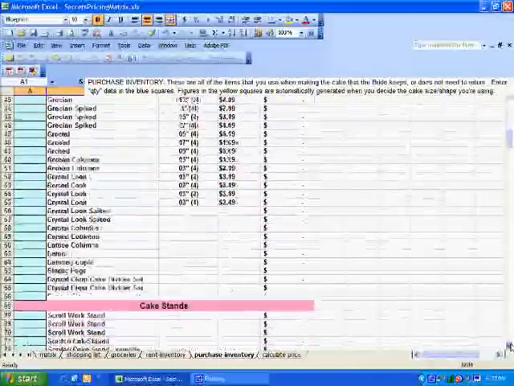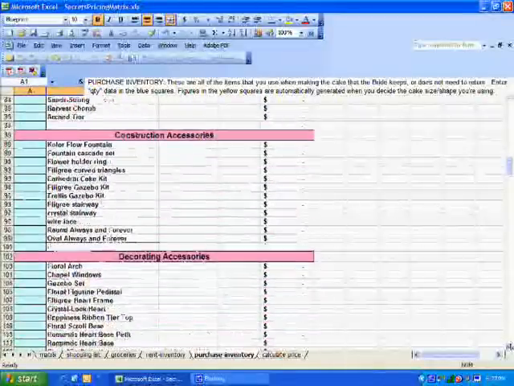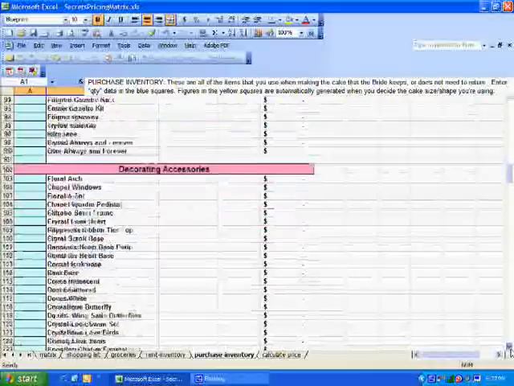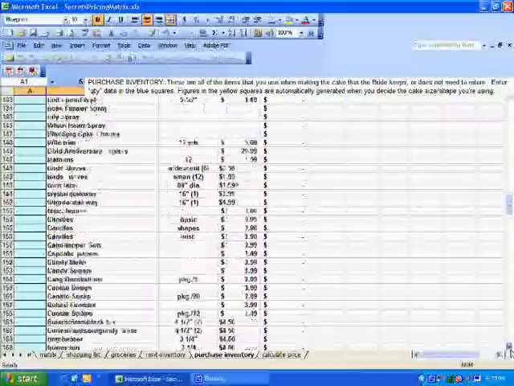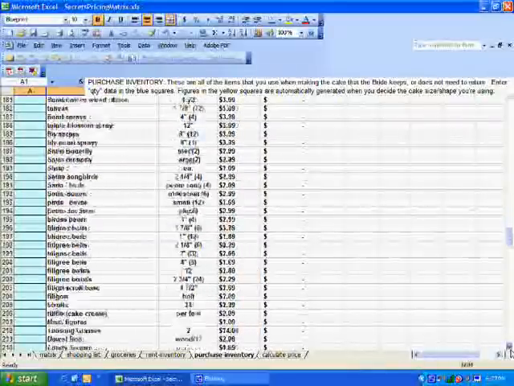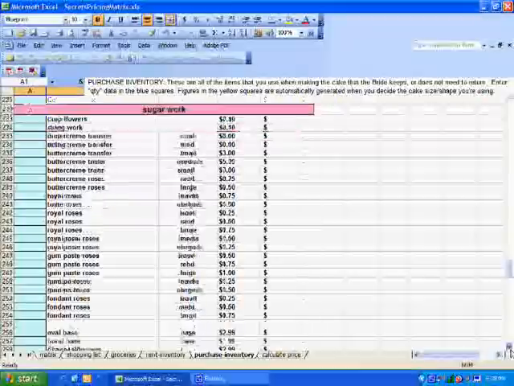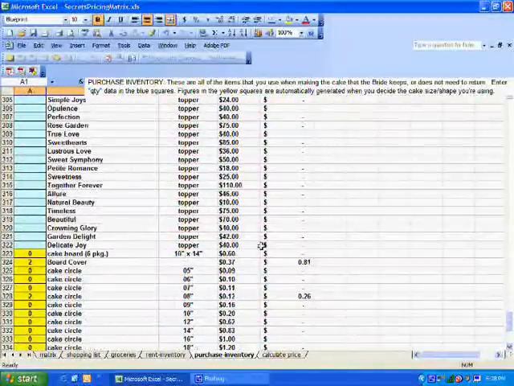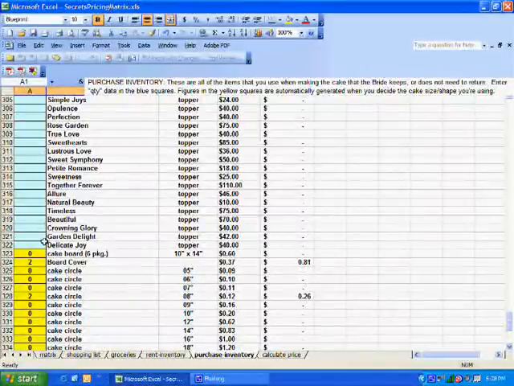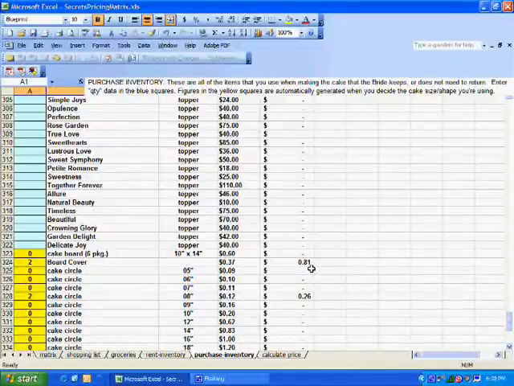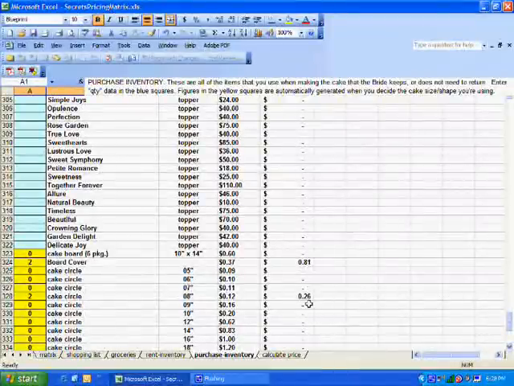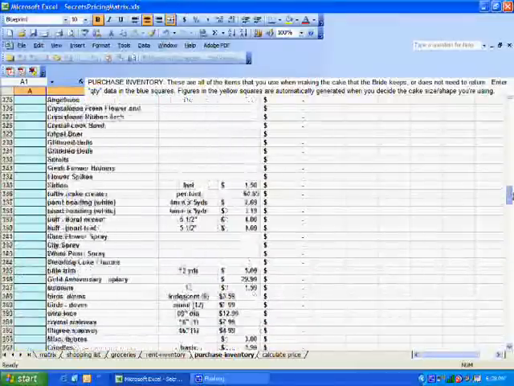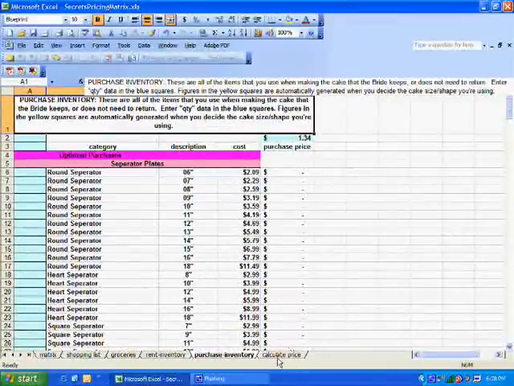Let's just go down and see what it's saying we need for our 2-layer 8-inch round cake. I know it's something because I saw it calculate a price at the top. Oh, we're going to need a cake board, of course, so it's calculating the price of that to be 81 cents for 2 cake boards, and cake circles are going to be 26 cents. If you already have those things on hand, I'll show you where you can back out that price, okay?